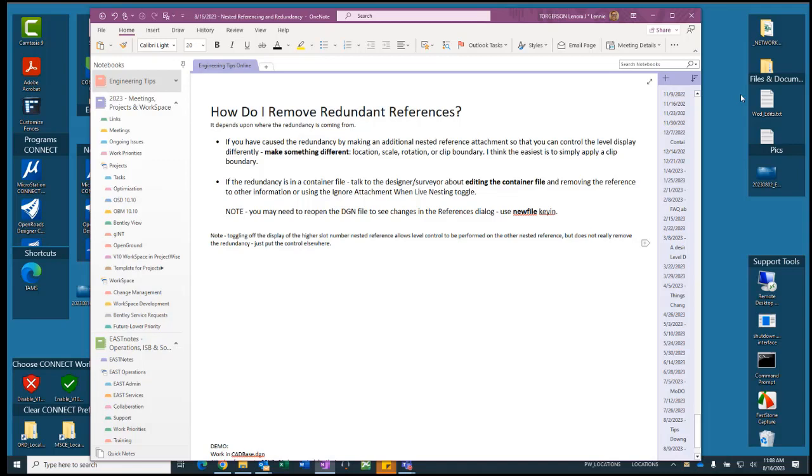If you notice that you've got a redundancy that's appearing beneath a container file, then you're going to need to talk to the designer or the surveyor who owns that container file and get them to edit the container file to remove the reference to that other information, or to use a toggle that's called ignore attachment when live nesting. I'll show you that in the demo.